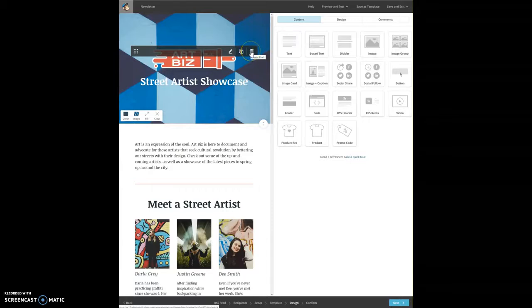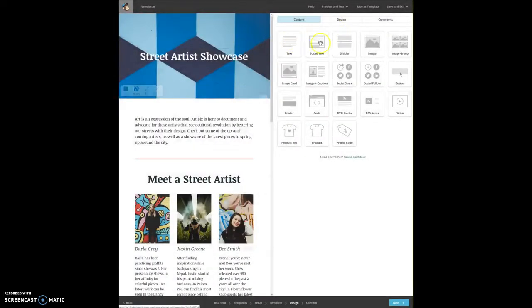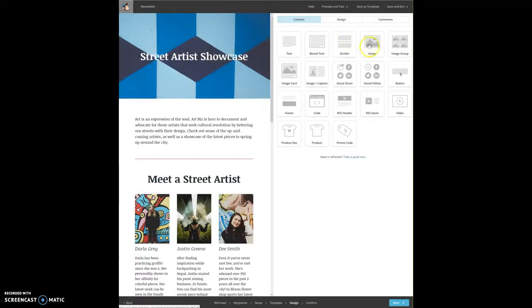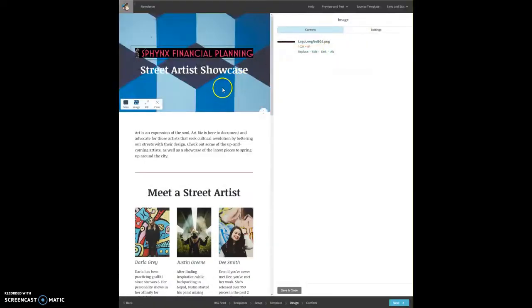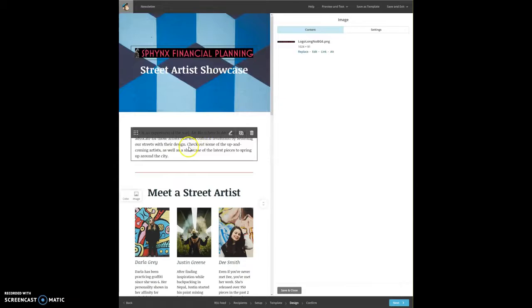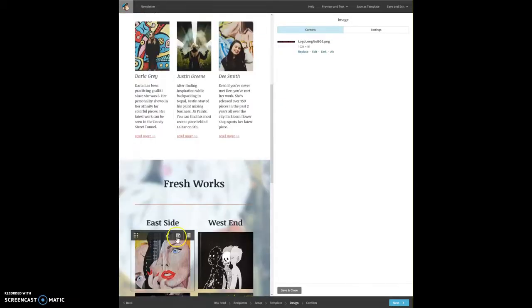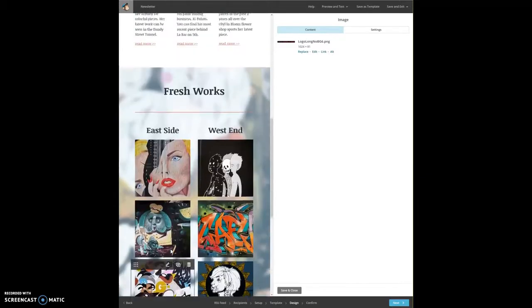So for example, I can come here and take out this logo, and I can replace it with my own by dragging and dropping a new image field, hitting browse, and then selecting the logo here. I can change this text, I can change the text within the body, I can change any of these images. Pretty much anything that's here can be tweaked, customized, etc.